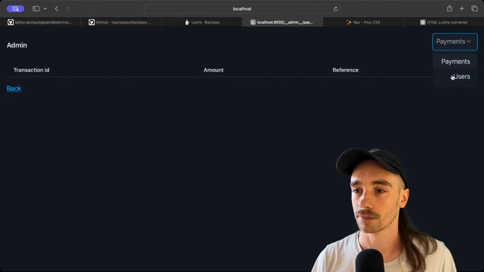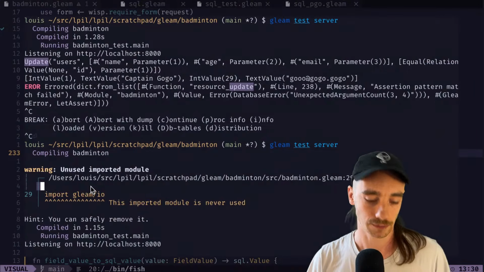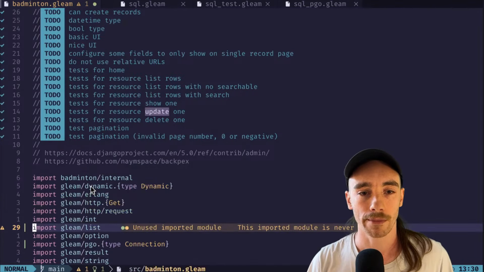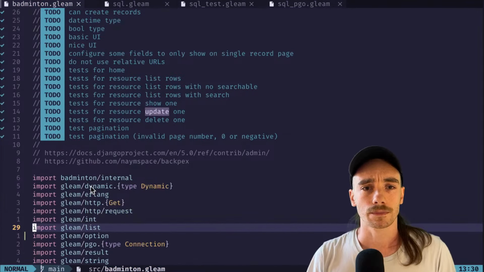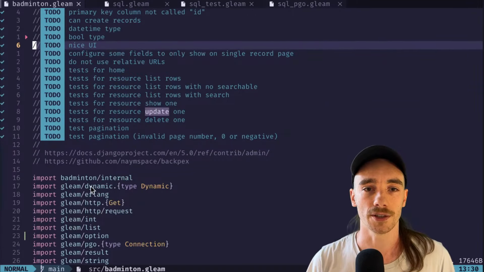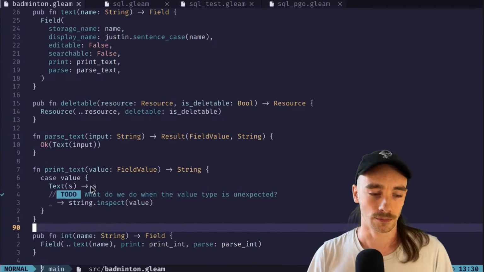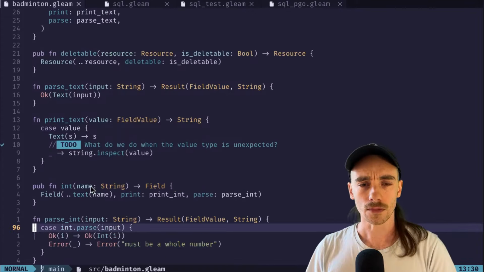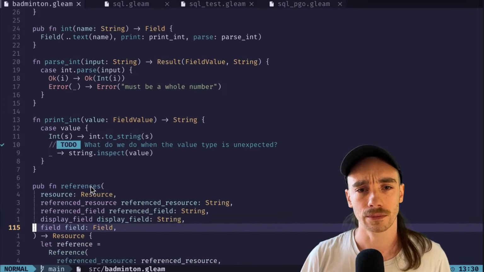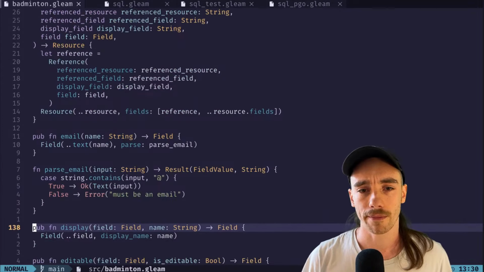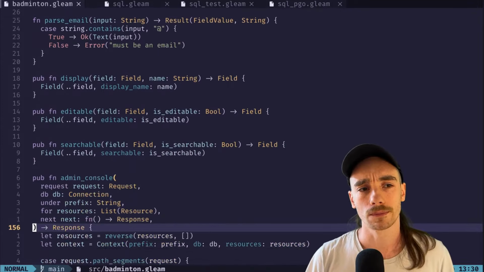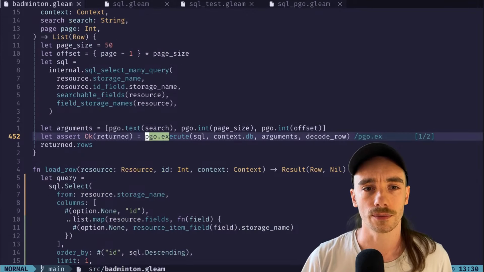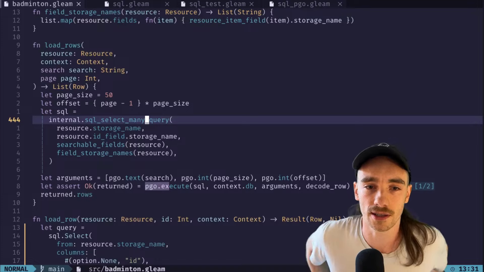Nice. So what's the other one? Like load an entire row? Oh, we've got a basic UI now. Nice. So, what am I trying to do now? I'm trying to find the pgo.execute. And this is loading a whole page. Okay, so this is going to be way more interesting now.